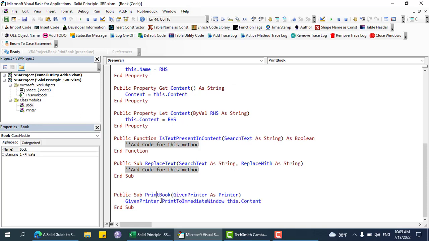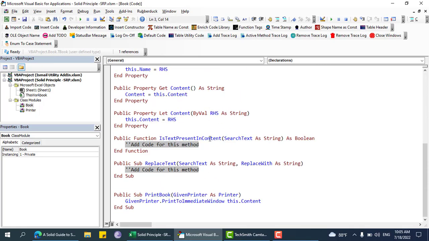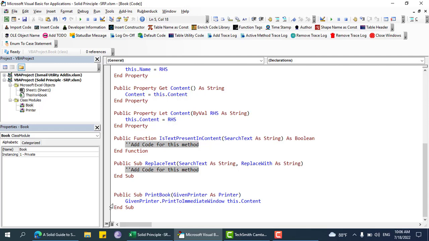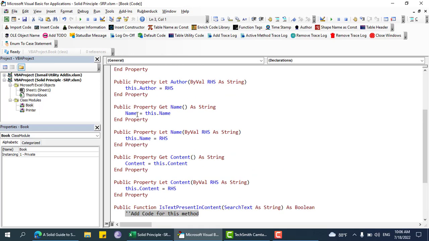So that's how we are segregating responsibility, and we are relieving this book class from that particular responsibility, and that's what the single responsibility principle is. It means this particular class should have only one particular task. Okay, so it doesn't know how this printing goes on, like if it adds this header or footer, if it adds page number or not, if it formats the content or not. So that's the responsibility of this printer class. So that's the single responsibility principle, that one class should do only one thing.